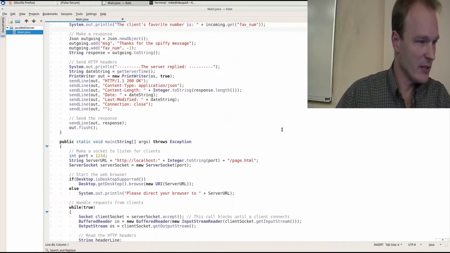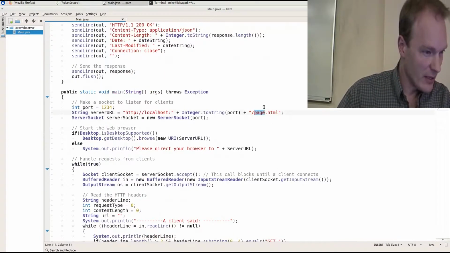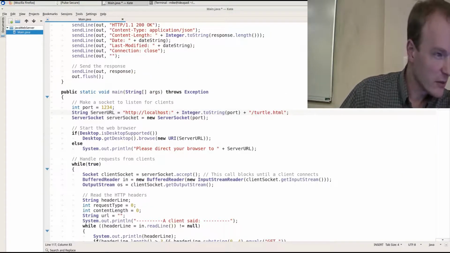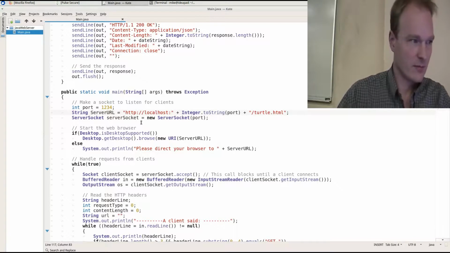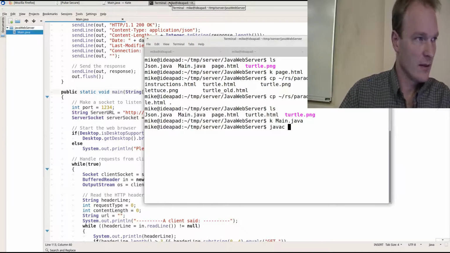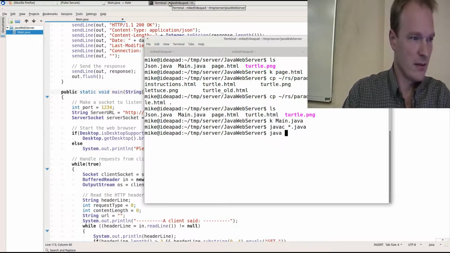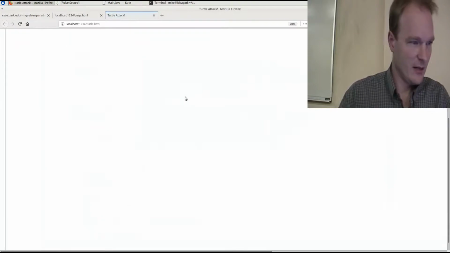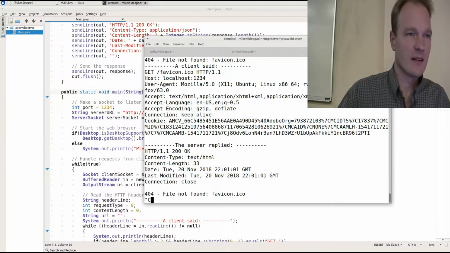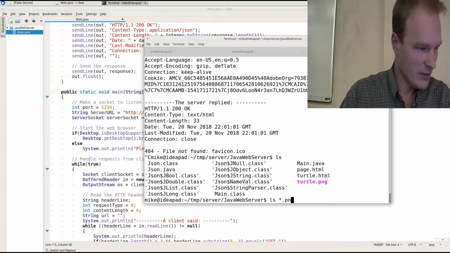Then I'm going to open main.java, and instead of loading page.html, I'm going to load, what was it called? Turtle.html. Okay. All I'm doing is pointing the browser to turtle.html instead of page.html. Nope. Main. And now when I run it, it's my turtle game instead, except it doesn't work. Why not? Because you didn't upload the picture. Yep. I don't have any pictures here.